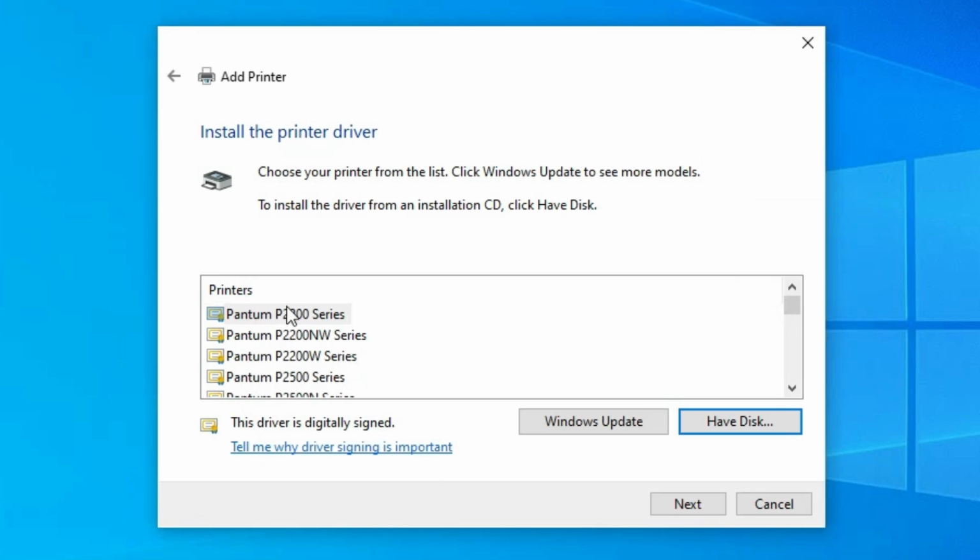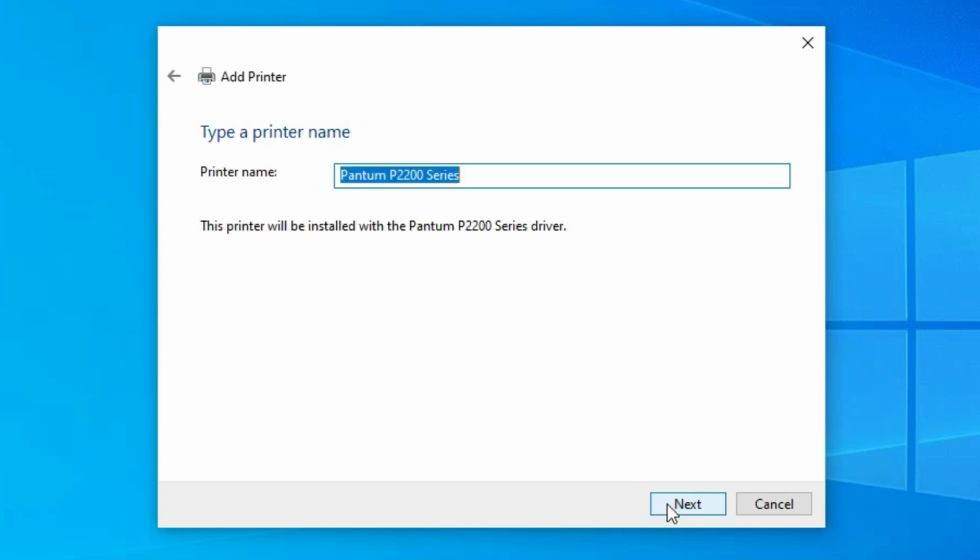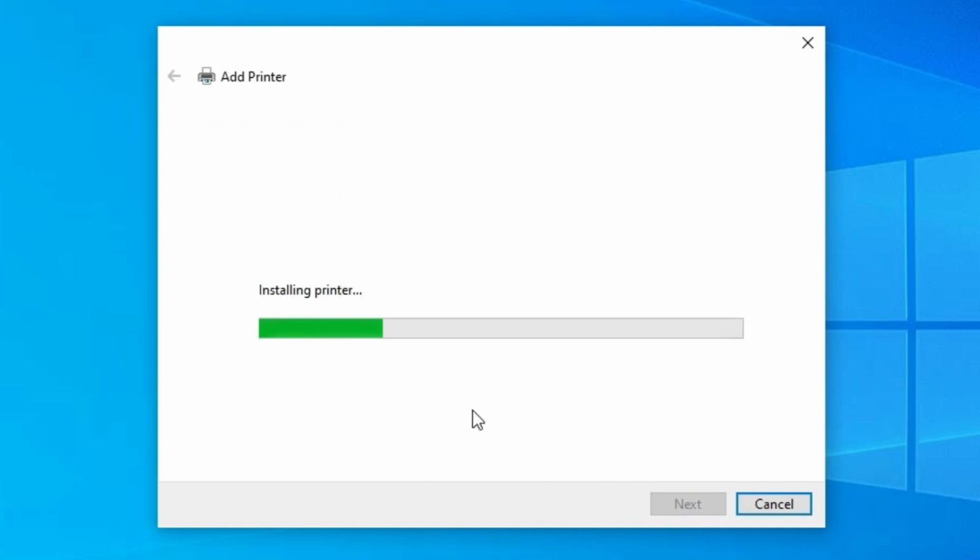Here we find many printers. From this list of printers, find Pantum P2200 series. It is a series printer. Select that printer and click on Next. Give any name that you like. I give the name Pantum P2200 and click on Next. You can give any name. Click on Next. It installs in a few seconds on our PC or laptop.